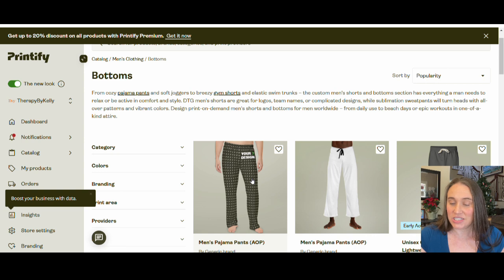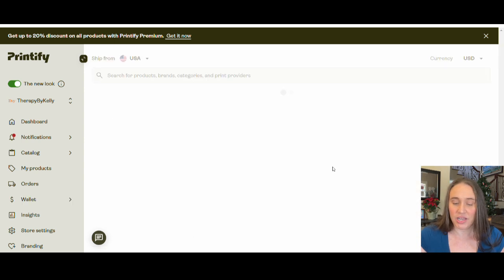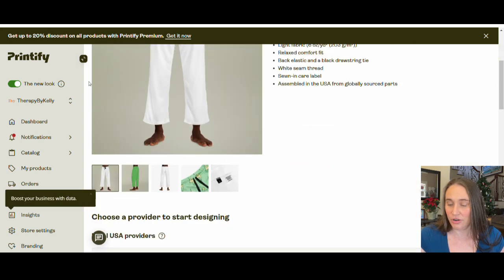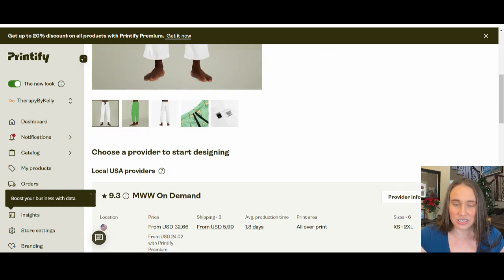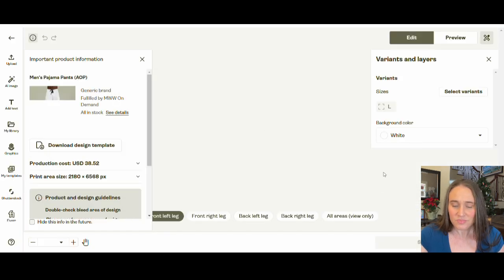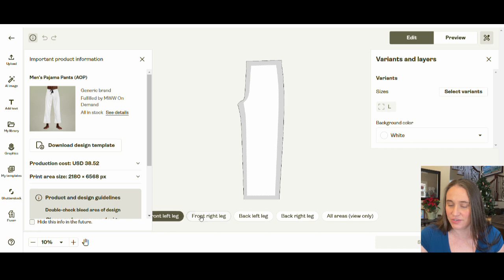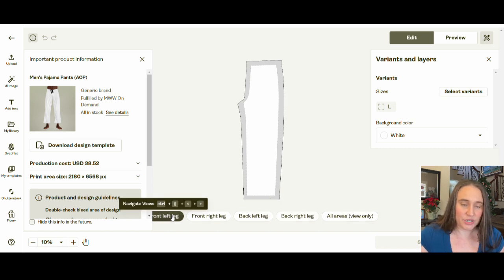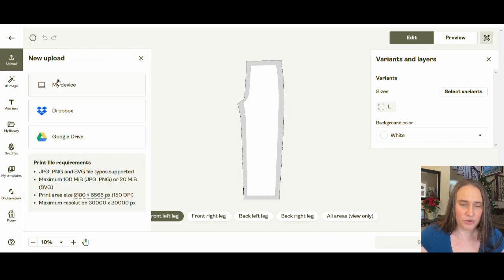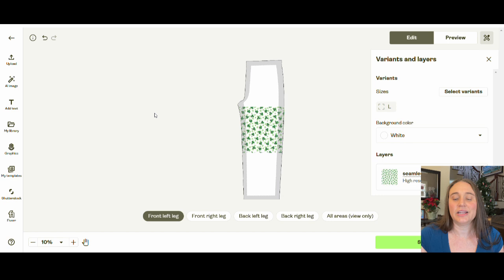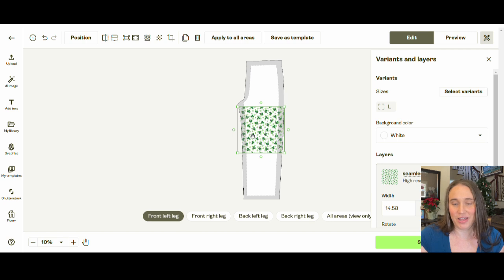But just so that you guys can see, if I was going to click on these, how we would go ahead and do that same all over print pattern. So I would go ahead, let's hit start designing here. I'll do this really quick. This one's going to make you do the legs differently. So if I was to start with front leg, I'm going to go up to uploads. Let me start by uploading my pattern, my seamless shamrocks. Okay, so here it has uploaded it on the front left leg.